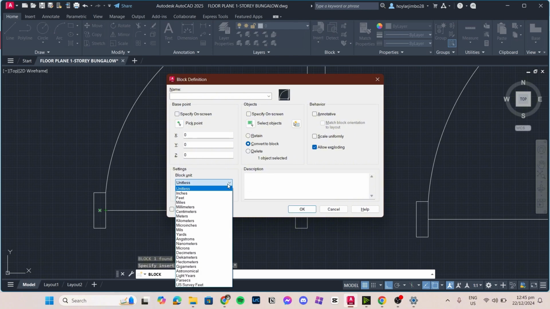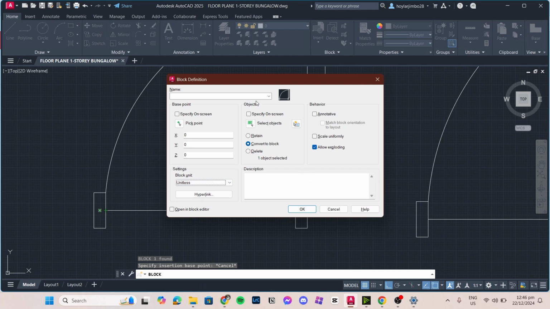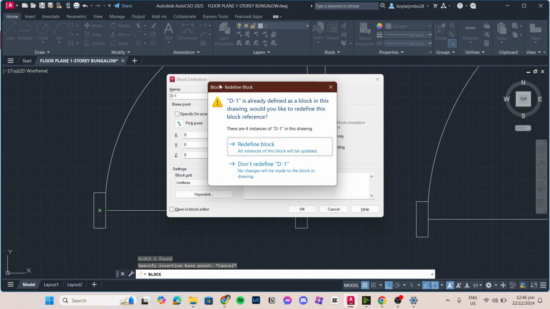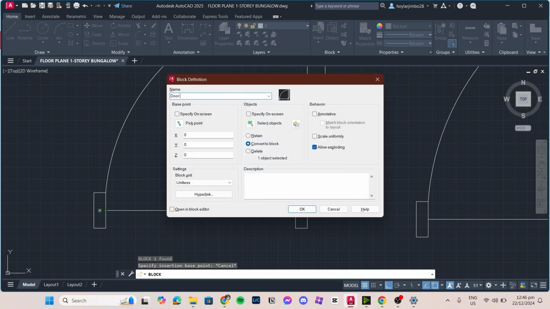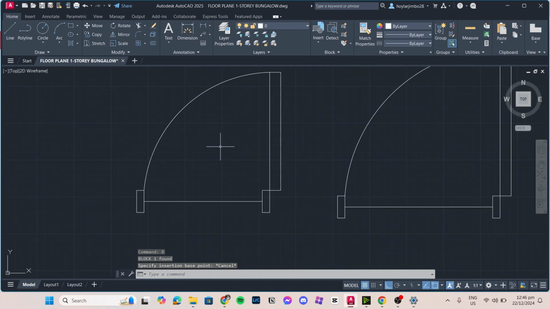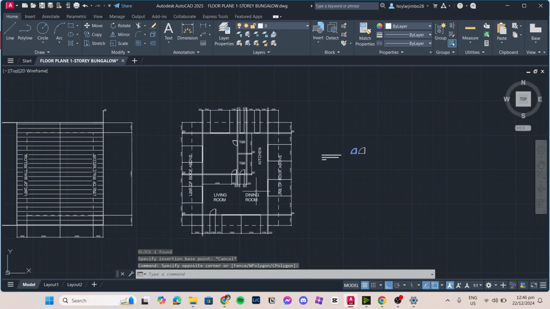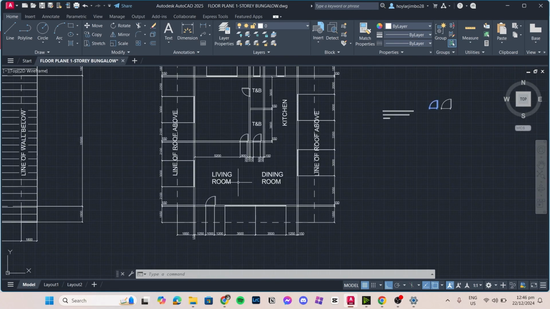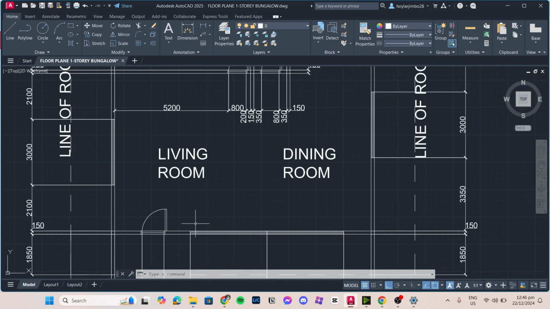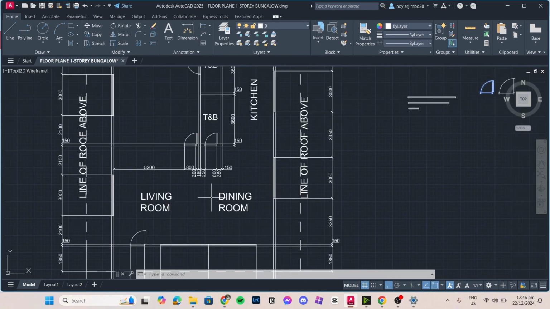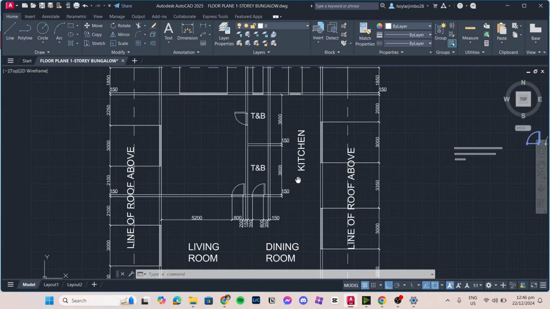Then there's also block units. For this tutorial, we are going to use unitless. So you can name anything you want for the object. Let's name it D1. Or maybe door 1. Then you can copy it, then paste it to your plan, structural plan or architecture plan. Paste it here.